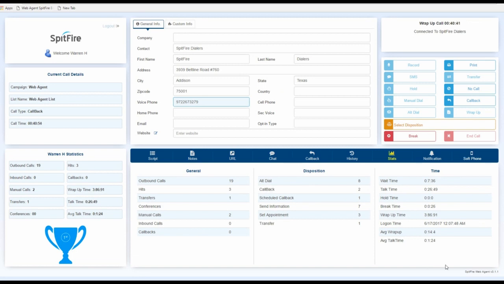And then of course the time. Now this time stats was only available on the Manager console on a Windows agent, but here they get to see their wait time, their talk time, their hold time, their break time, their wrap-up time, how long they've been logged in, average wrap-up time, and average talk time.